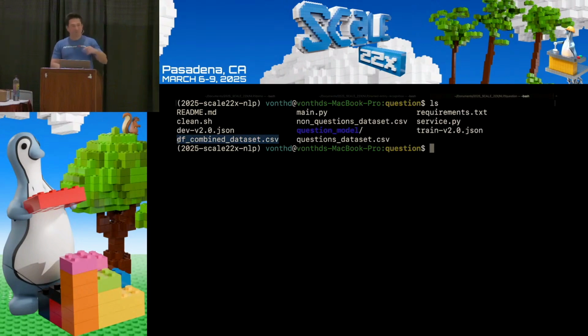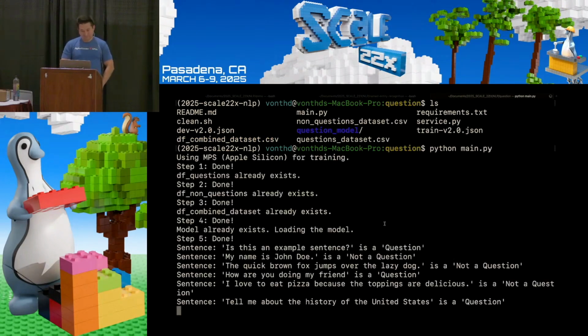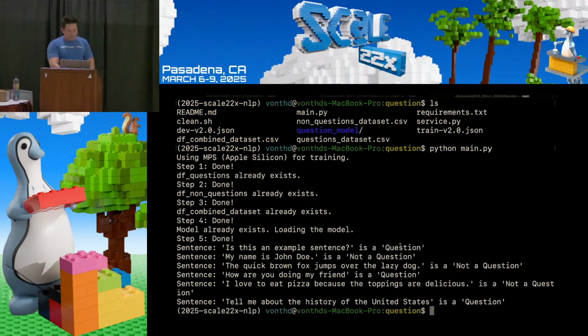In the main, it will train the machine learning model based on that CSV file. And believe it or not, you'll have a model that pops out the other end, and then when you actually run it: is this an example sentence? Is a question. My name is John Doe, not a question. Tell me about the history of the United States, question.